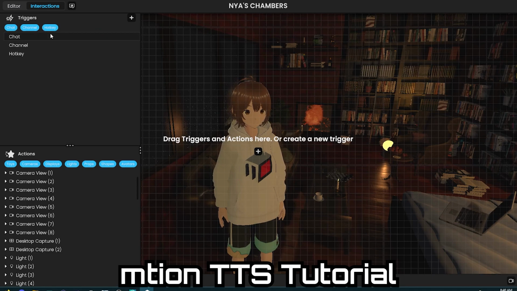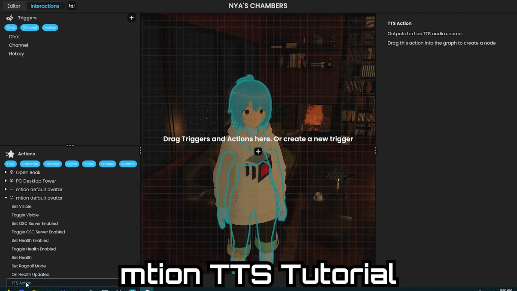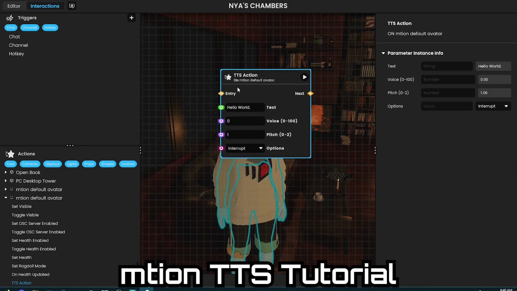Then what you're going to want to do is go into your interactions and find your avatar. And at the very bottom, you're going to see something called TTS action. Drag that over to your interactions and you'll get this window.